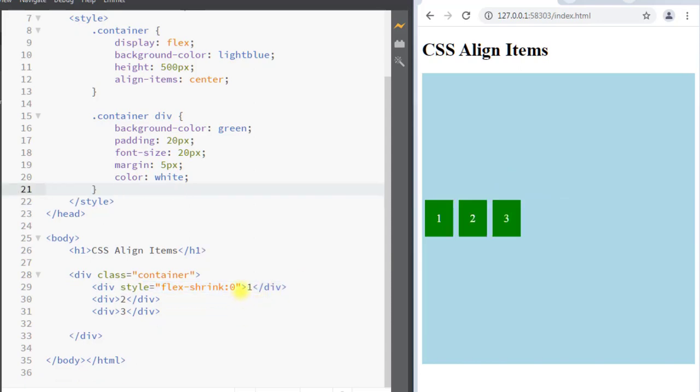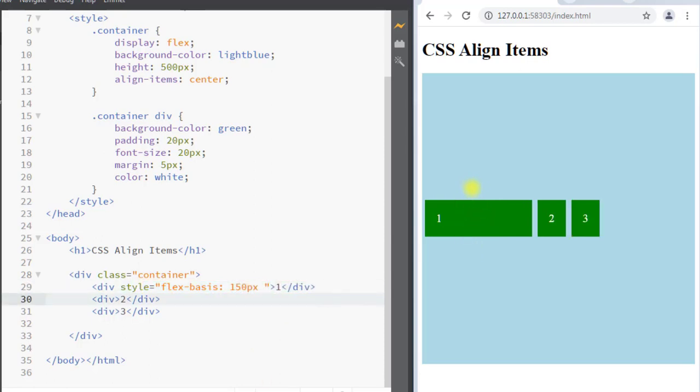And next we have the FlexBasis property. The FlexBasis property is used to specify the initial length of a flex item. As an example here, we can use the FlexBasis property and set the initial length of the item to 150 pixels. So you can see item 1 has the initial length of 150 pixels.